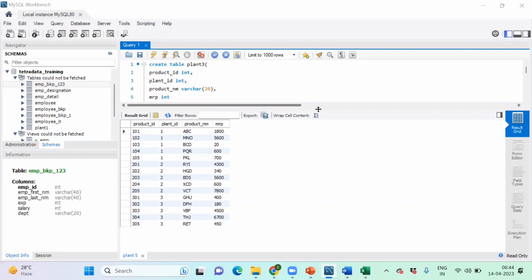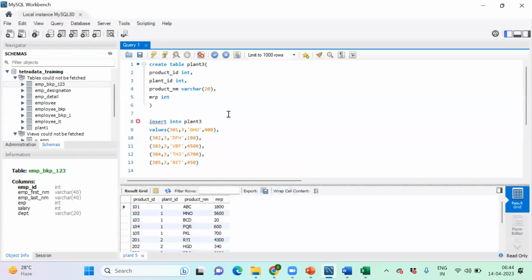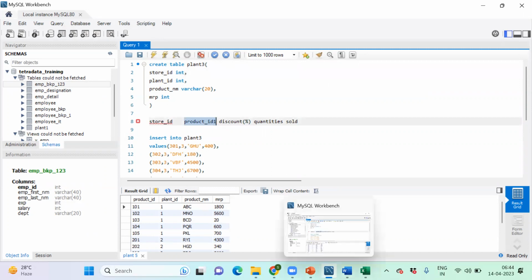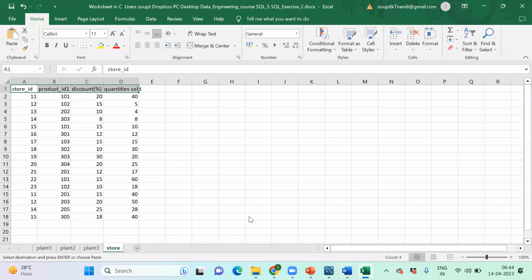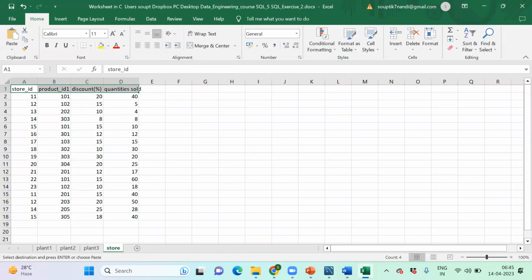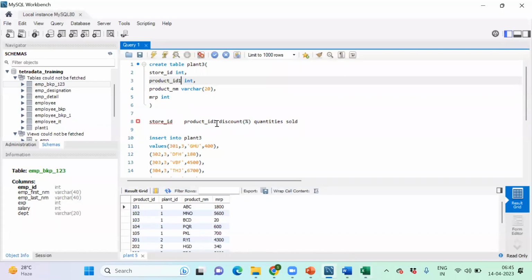Let me create the store table. This is the third step. Okay, so let me put the store column names over here. The store ID should be here. Store ID, it's numeric in nature. Then product ID 1. Why 1? I'm not sure. Let me put it this way. Let me check. Yes, all four columns are integer in nature.